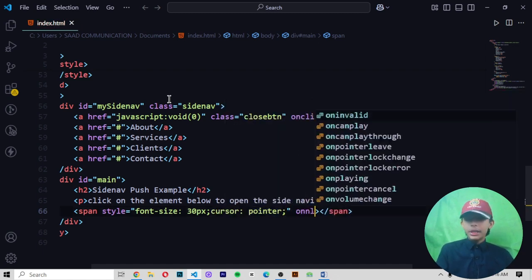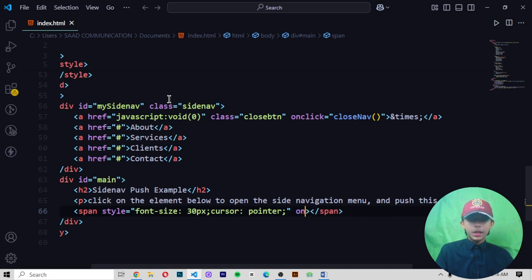And then I am defining here onclick, in which I am writing open nav, and then I am writing here the entity hashtag 9776, and then I am writing here open. Perfect.